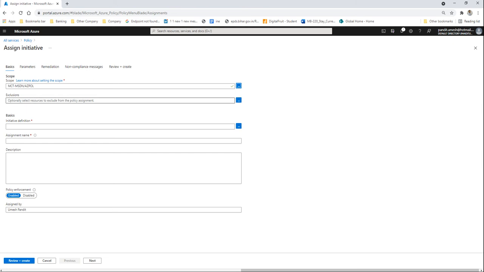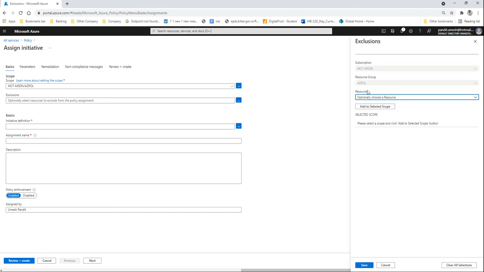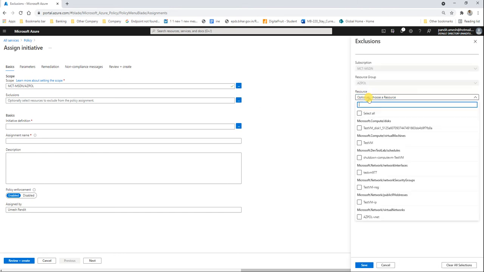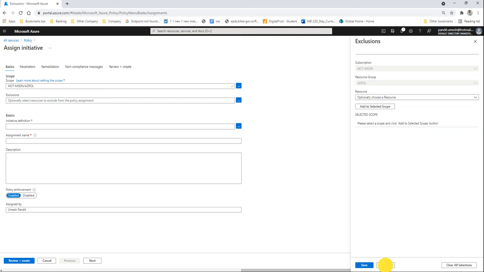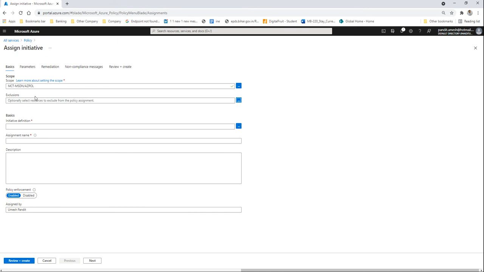Then there is an exclusion. Let's suppose you have a resource group in which you have 12 or 13 resources, and you want to skip one of them. Just click on this, and it will display the list of scopes and features. Let's suppose you want to skip the disk; it can be excluded from here. Right now I don't need anything, so I will cancel. Basically, the scope will work on the complete resource group.